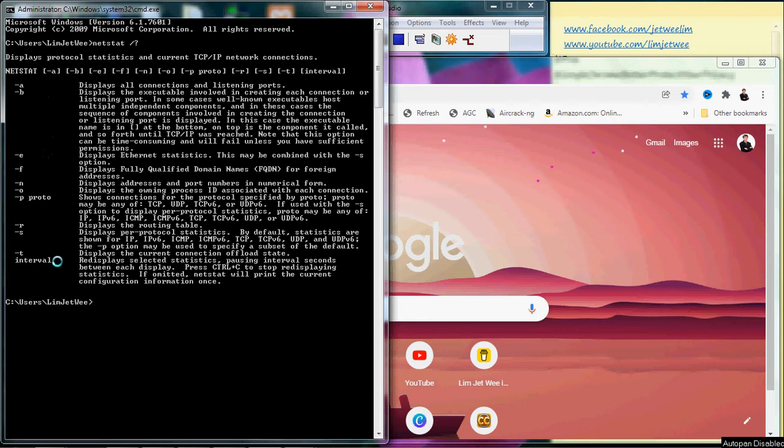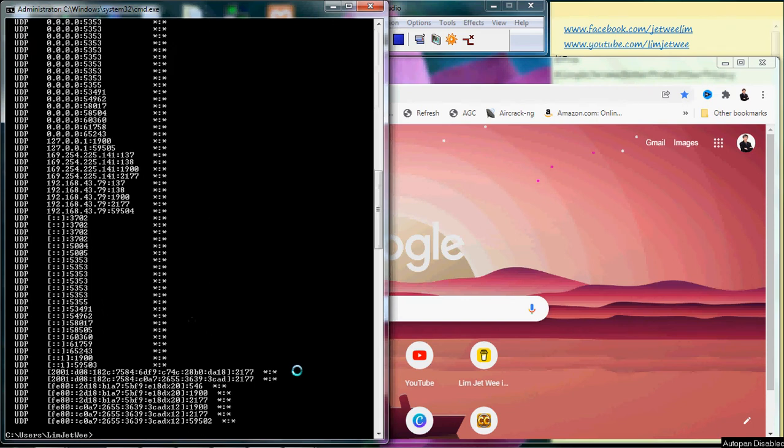The two parameters that you'll be looking at are the dash A, which is to display all connections, and dash N, which is to display the address and the port number. So you can just run it, space, dash, A and N together, and you will have a long list.